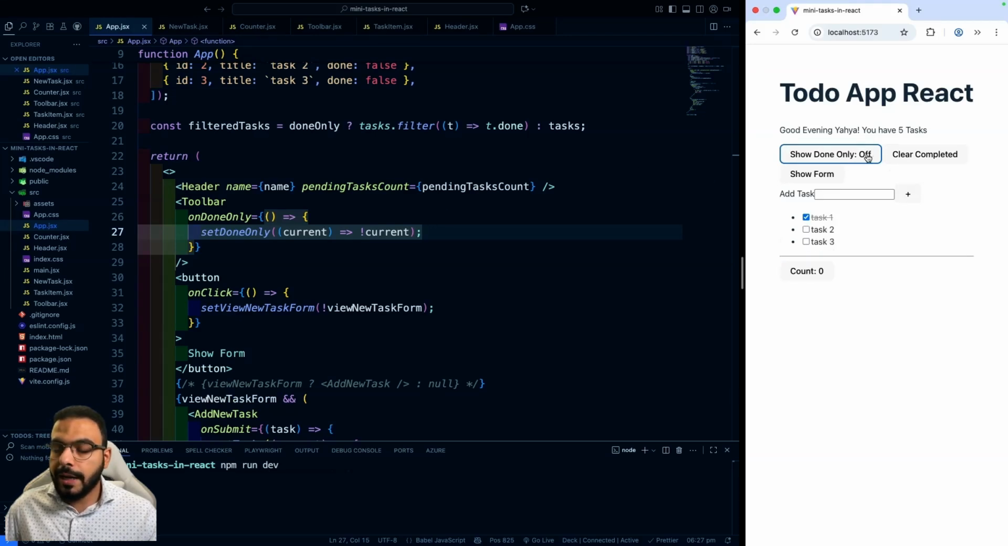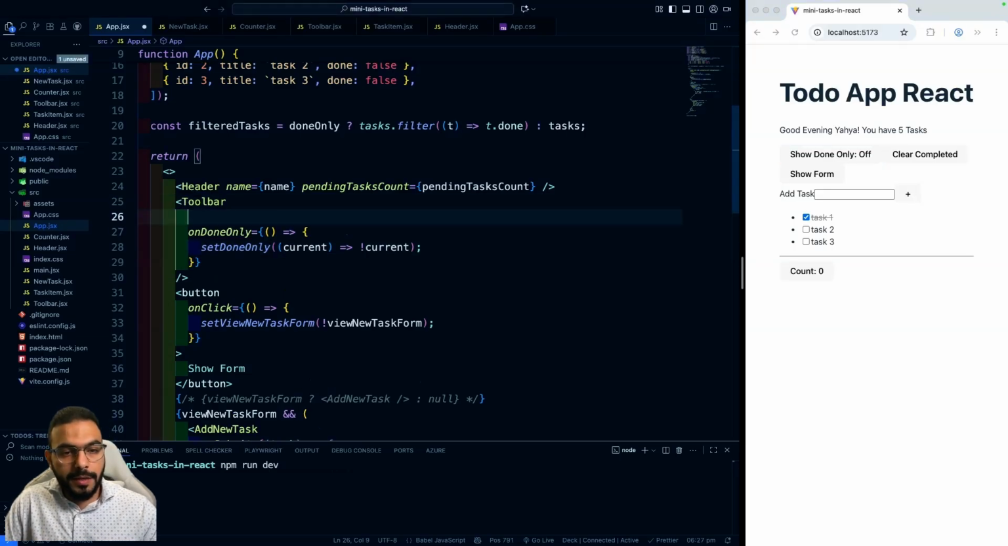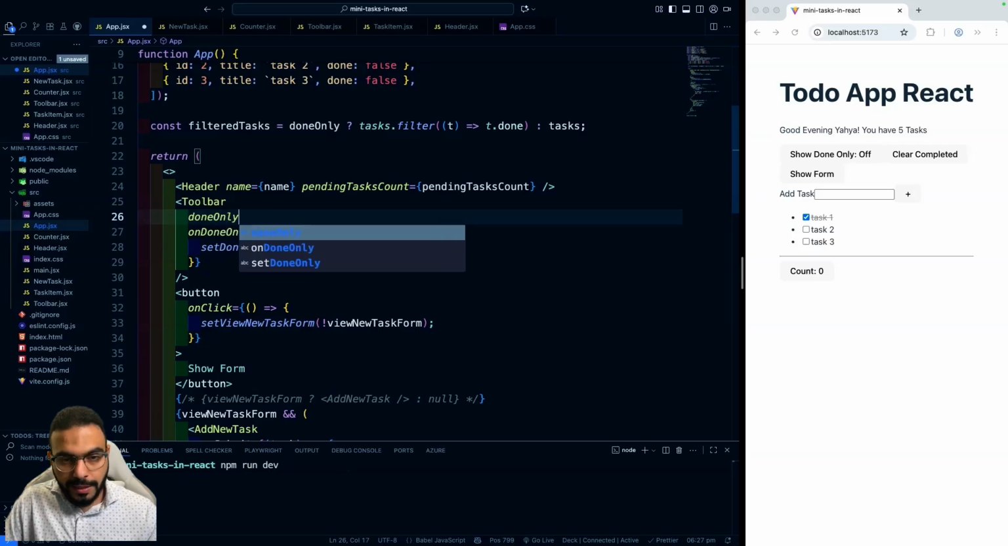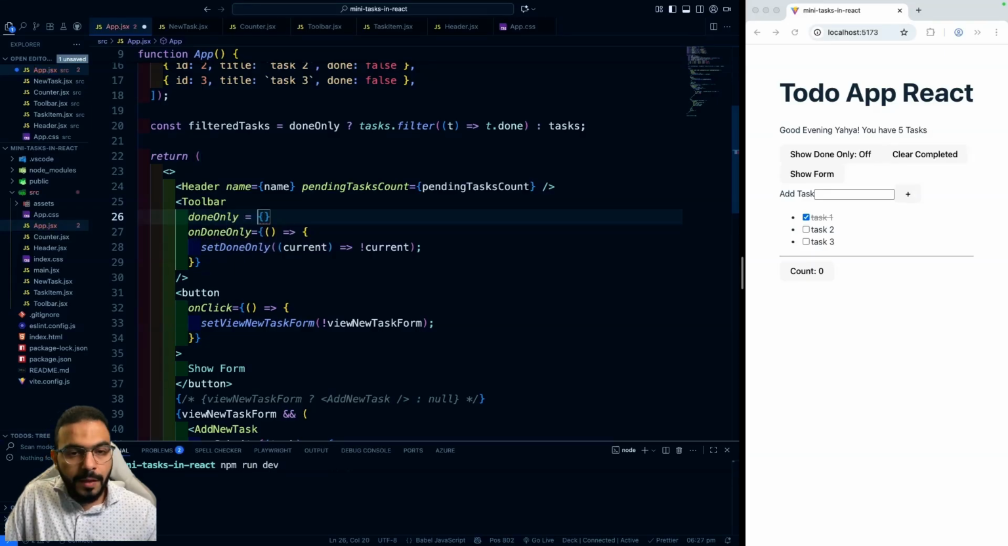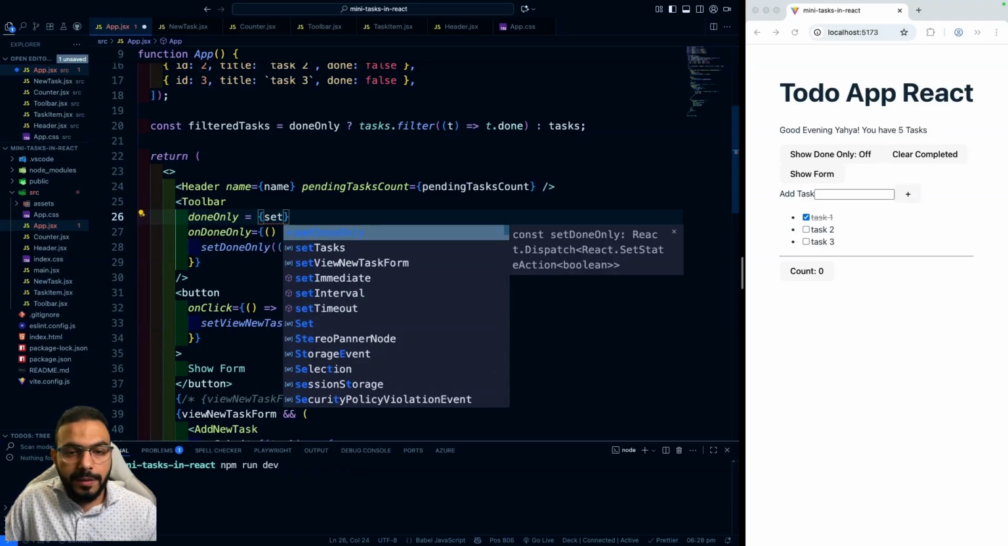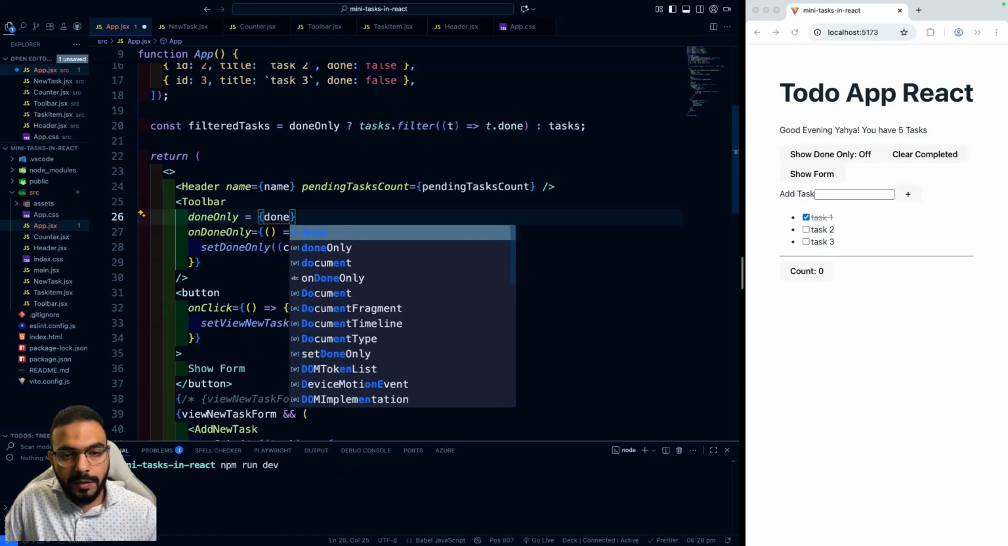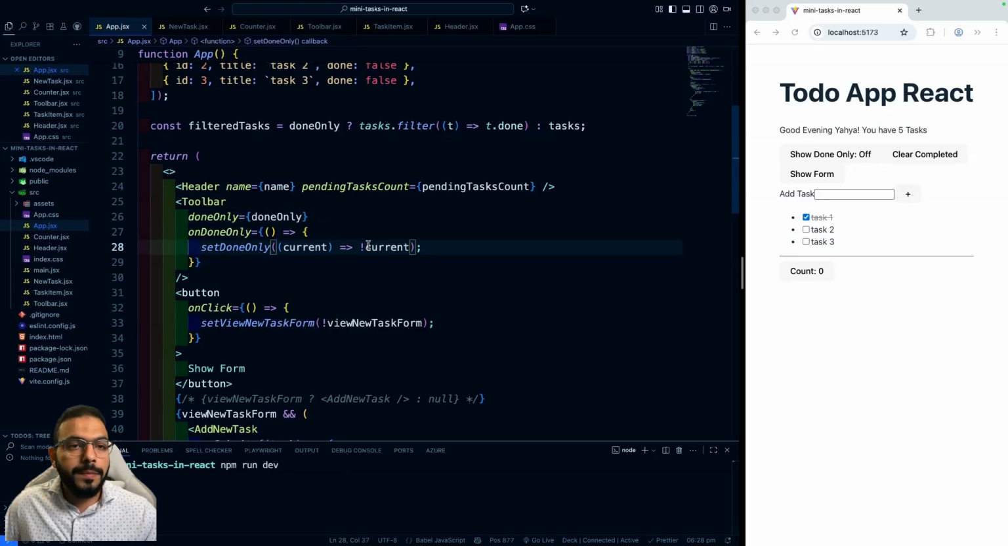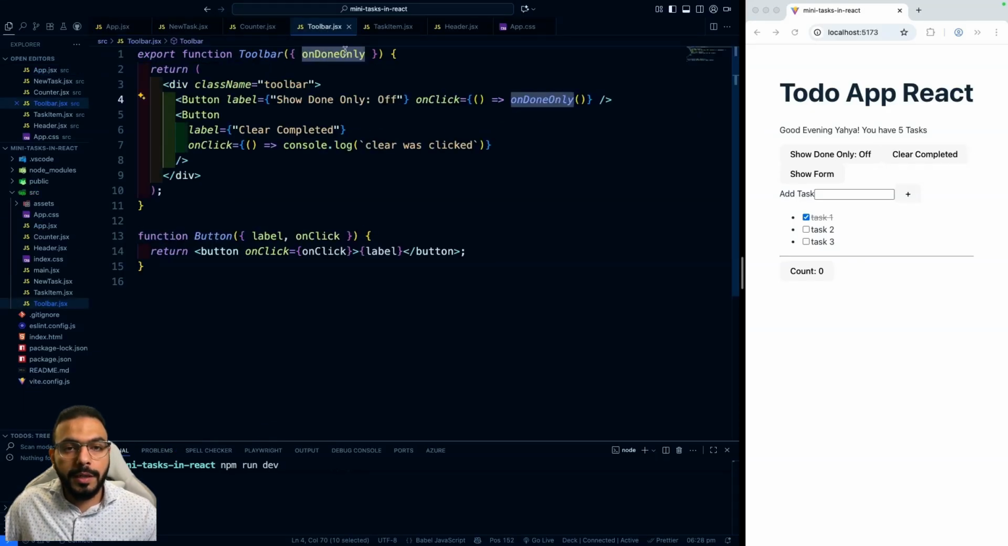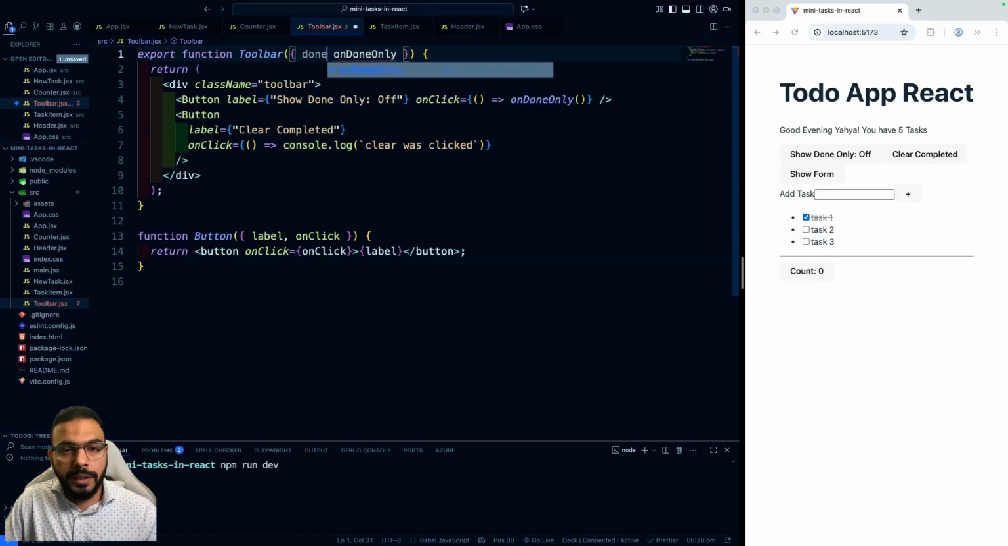Now, let's go ahead and make the button change this value based on the current state. So we'll pass in done only as a property, and we'll pass the value itself. So done only right here. Switch back to my toolbar, and now I have a new property that I can catch called done only.